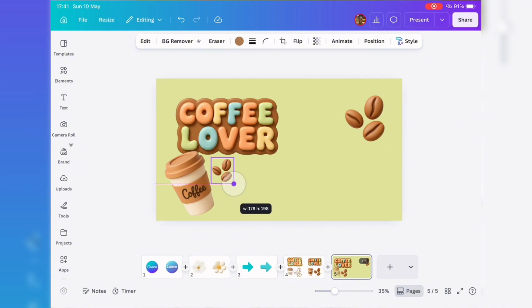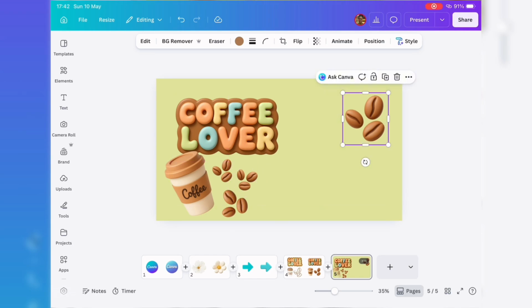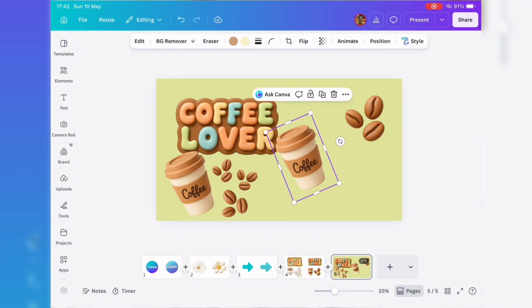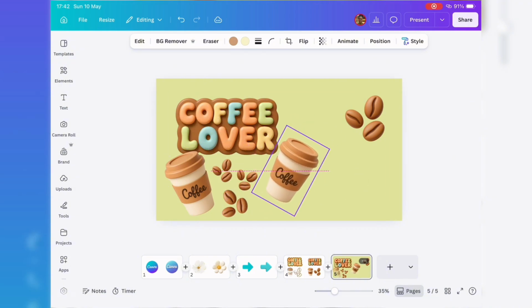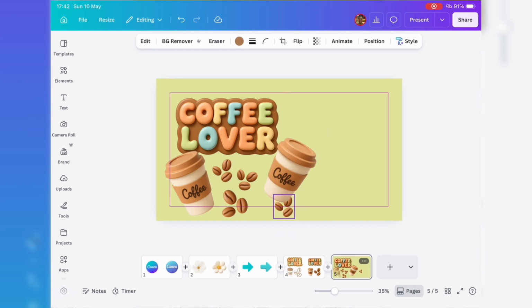And now I'm just going to spread out these coffee beans. So I'm going to make it smaller and I'm going to duplicate it. And I'm just going to put it a bit all over the place, so it looks like there's a bunch of coffee beans falling or spread out or just in motion. And now I'm just going to duplicate my coffee cup and put it on the other side. I'm going to tilt it to the opposite angle. And yeah, so that is my little design.